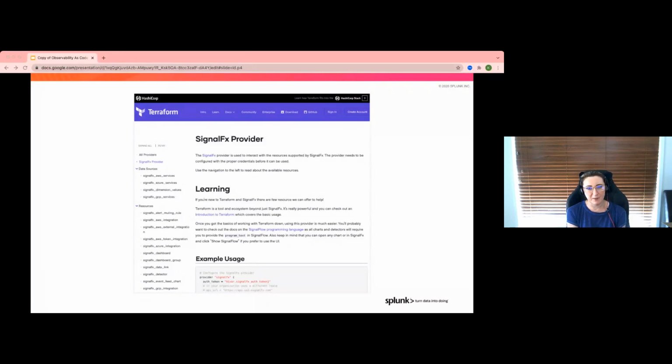So things like you may want to set up muting rules on detectors. You may want to set up integration with Slack. You may want to set up integration with Splunk On-Call or any other notification systems, and so on. So you can do all that with the provider. There's quite a rich number of resources available to you. The more important bit is how and where you would leverage this Terraform provider and Splunk Observability Cloud in your organization.